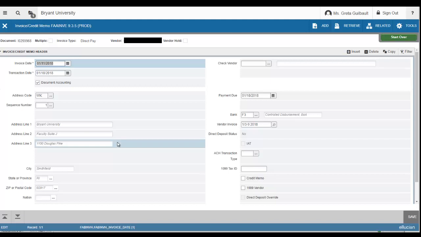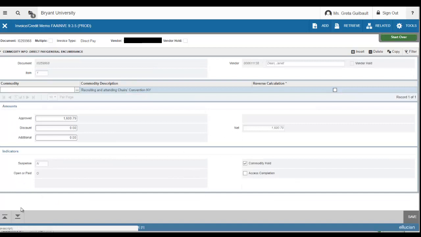This video will give you a quick walkthrough on how to enter an invoice that has multiple accounting lines. So we've started off in this example on the second screen where you enter the invoice date, the transaction date, double check the vendor address line, and then you enter the payment date, the bank code, the vendor invoice number. Once all that information is filled in, you're going to hit the next section arrow or the alt page down to get to the commodity screen.